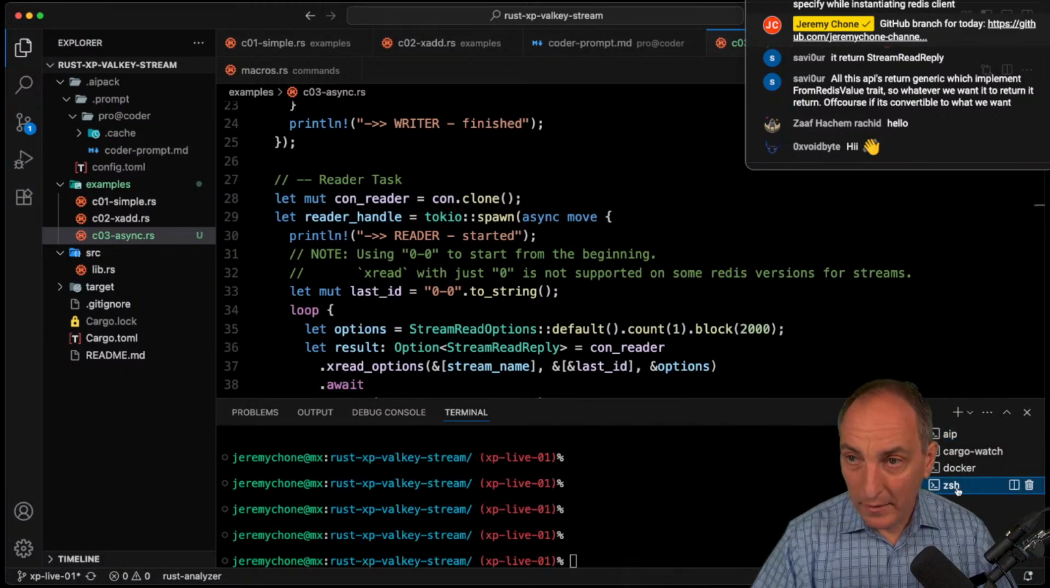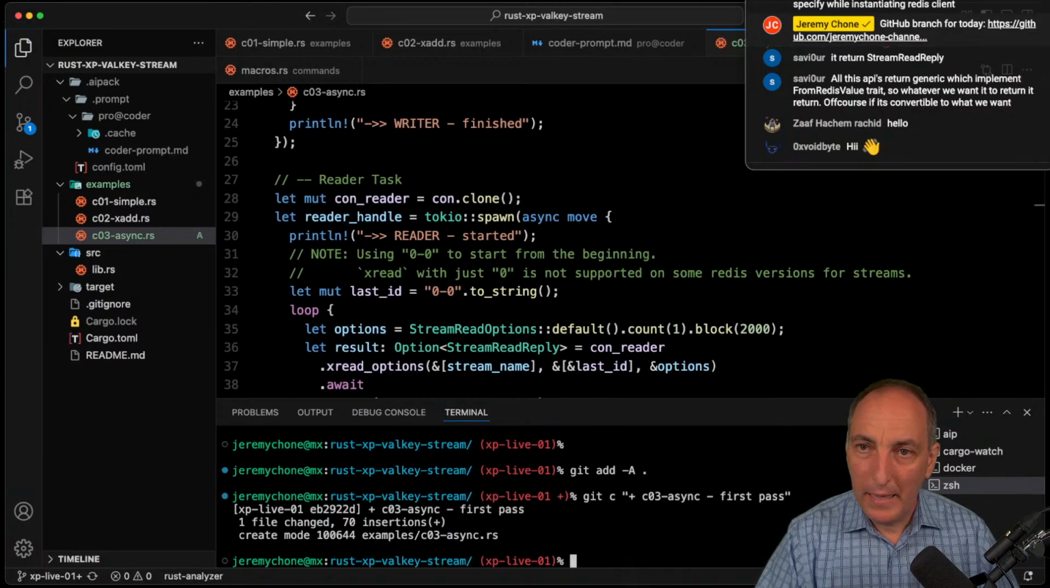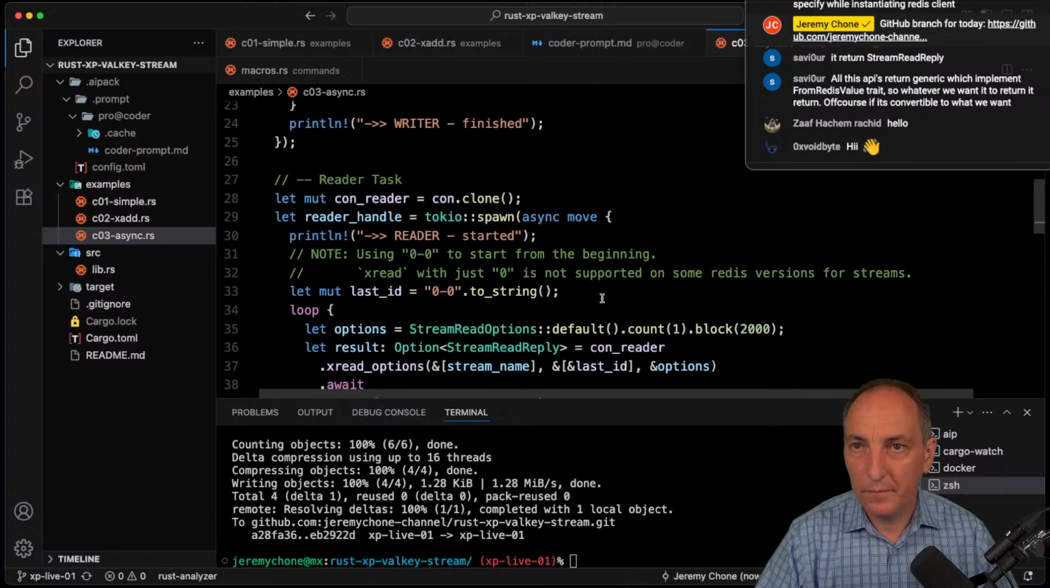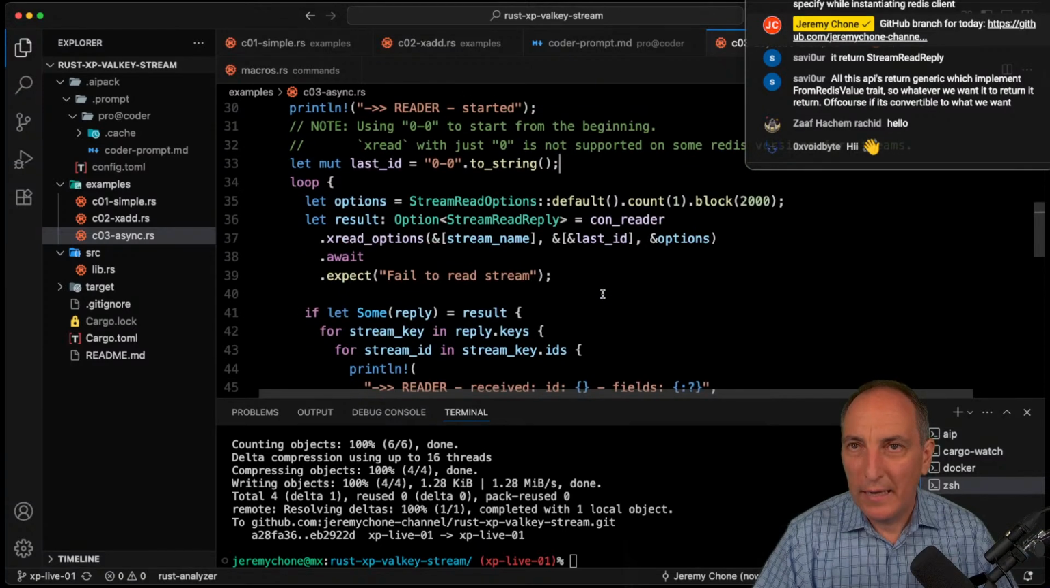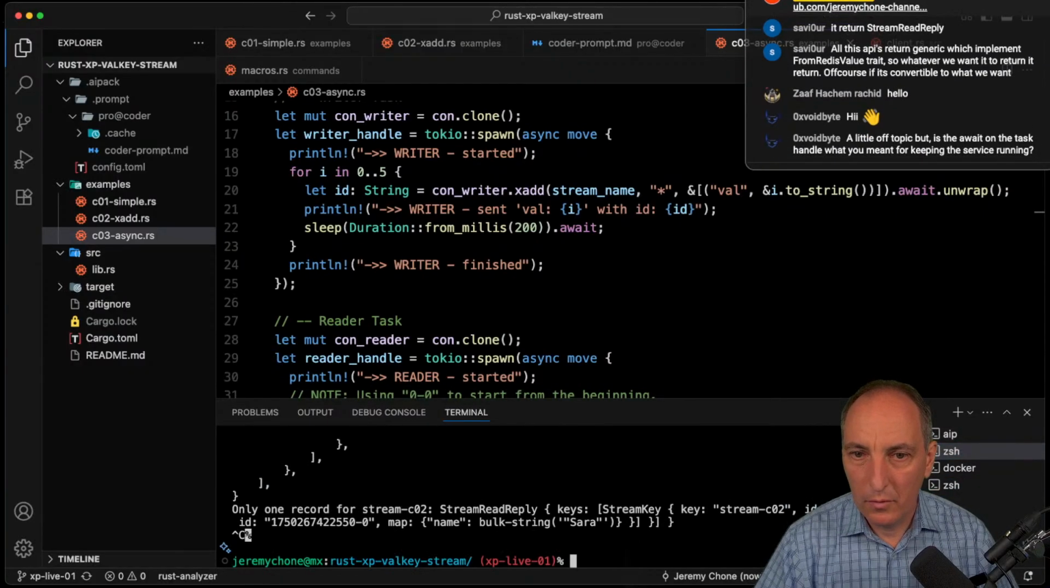So now I'm going to go back on this terminal over there, and then I'm going to go git add and git commit, C03 async. First pass, okay? And that is because I want to send it to you. So again, if you go to the URL over there, you will have the code on your side, which is pretty good. So now that we have this, we're going to run it.